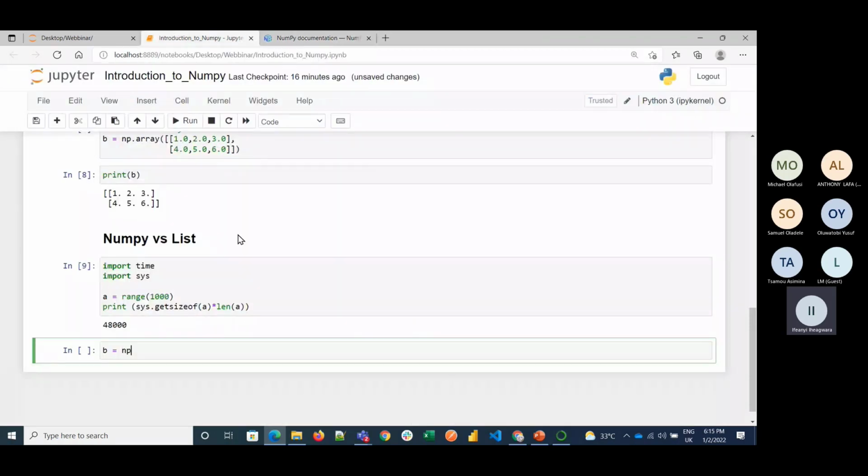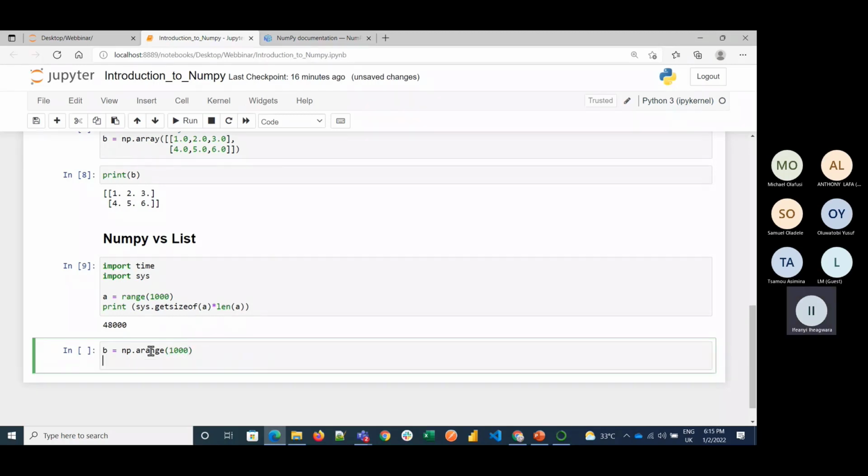So now we're back to this. I use b equals np.arange, the same thing, the same 1000. Then here I'm going to do a print, and again times, let me say size. The size is NumPy's version of Python's getsizeof. Again multiply by, again, which is similar to the len.